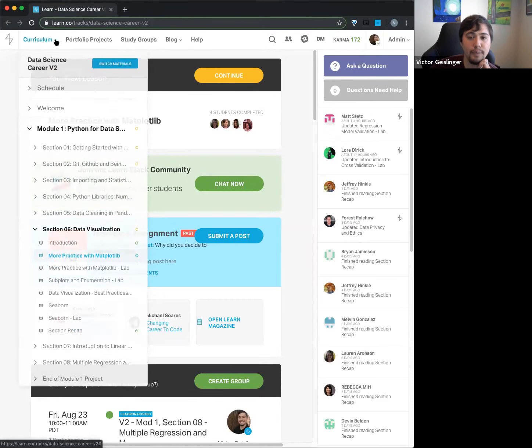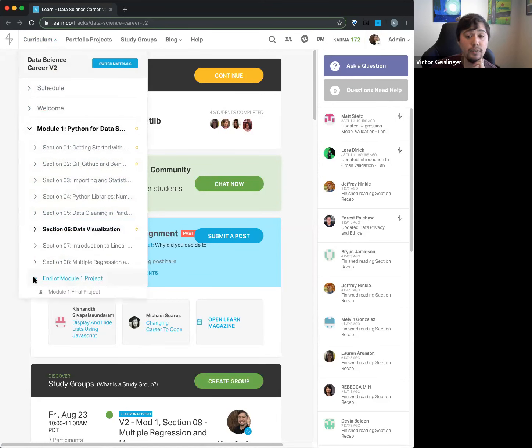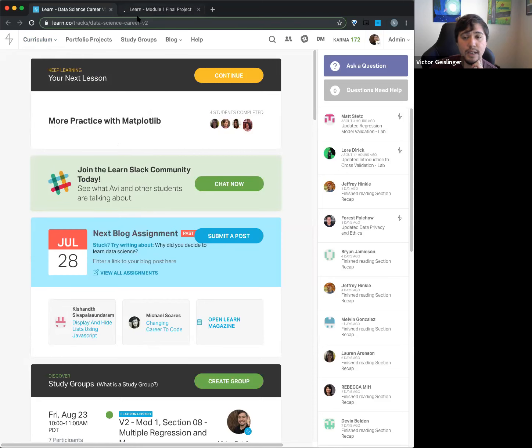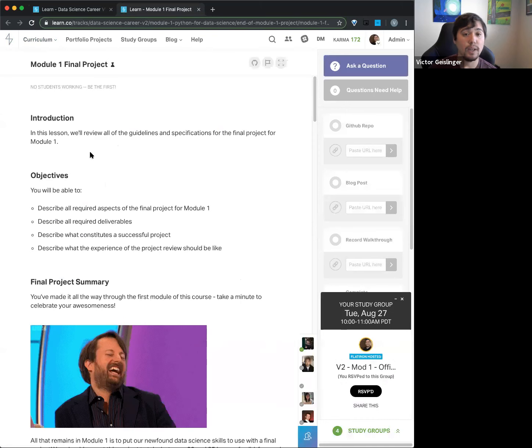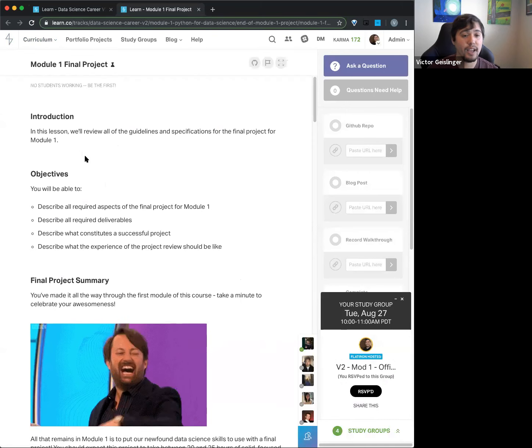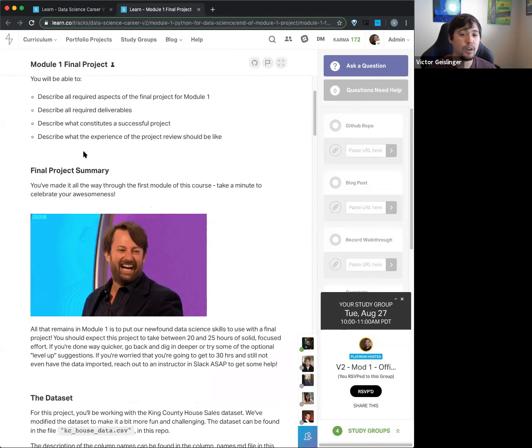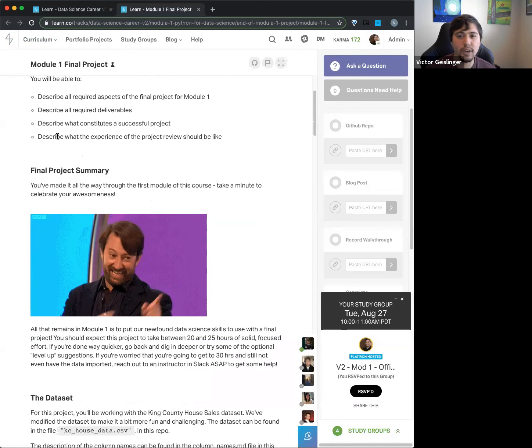Okay, so if you go now into the curriculum, or sorry, in LearnCo, you can see that it'll pop down, and you can see now an end of module project. If you click here and open that, you'll see there is a new README with a description of the project itself. So a few things to know. I won't read this all completely through. I think you guys can do it.